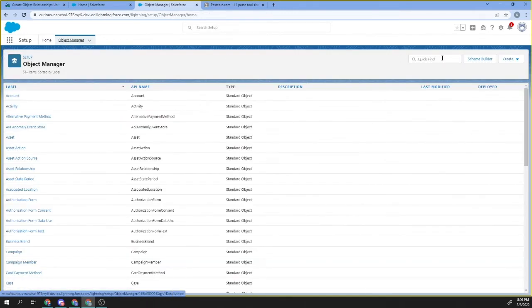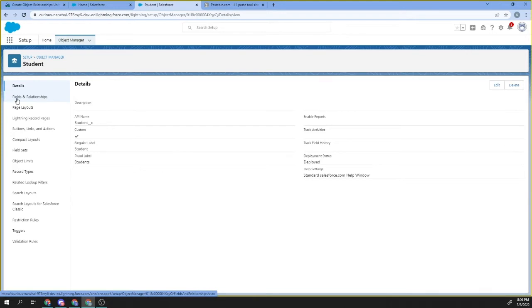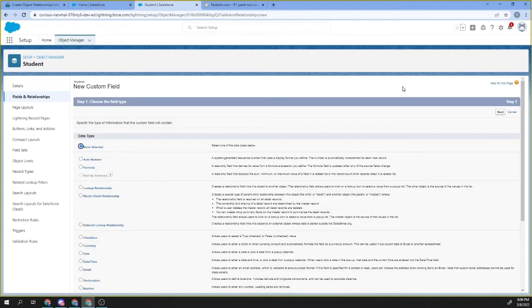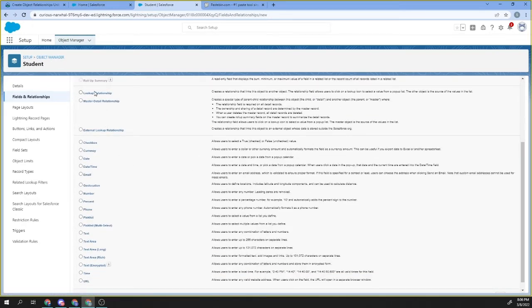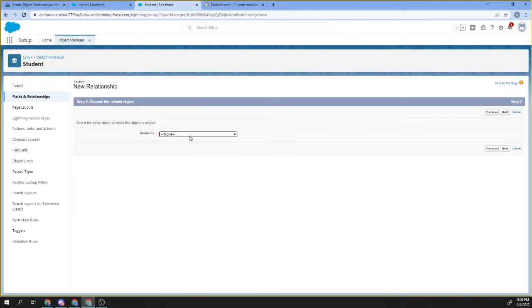Let's go back to Object Manager, go to Quick Find and search student, and then student fields and relationships to create a new field. We're going to go to new and choose lookup relationship. Let's read the description. Creates a relationship that links this object to another object. The relationship field allows users to click on a lookup icon to select a value from a pop-up list. The other object is the source of the values in the list. Okay, so lookup relationship, and we're going to go to next.